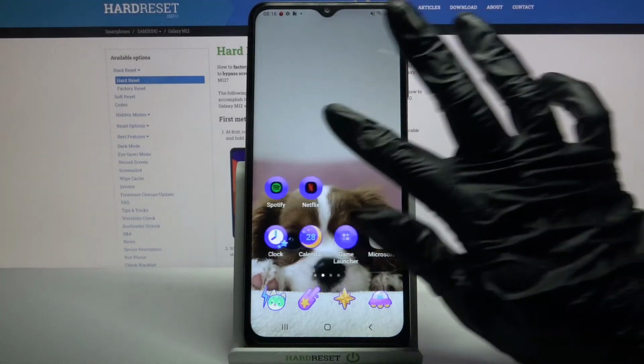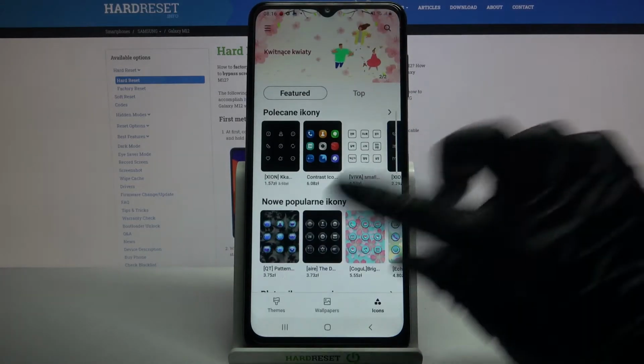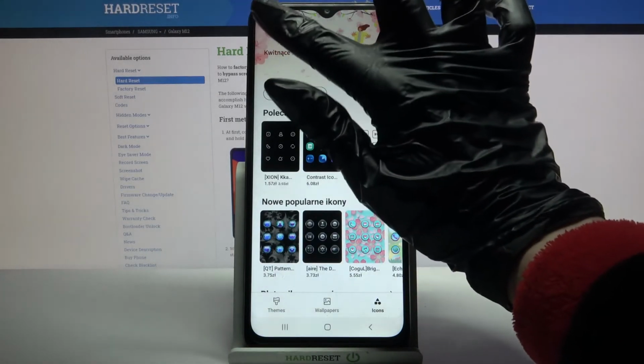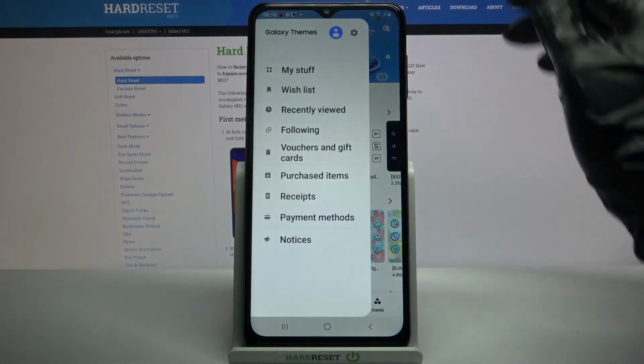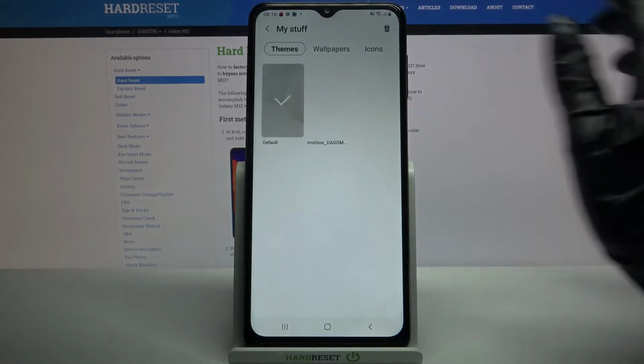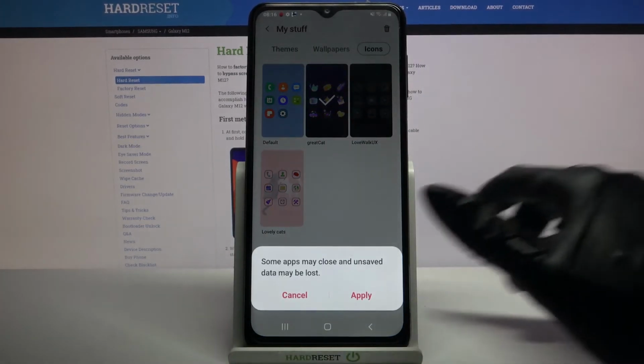ones, you can always go into the same settings, choose themes, then click at the top left corner on the three lines, select my stuff, click on icons and select default ones. Then click apply.